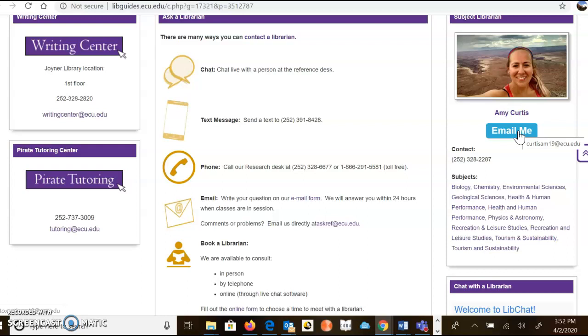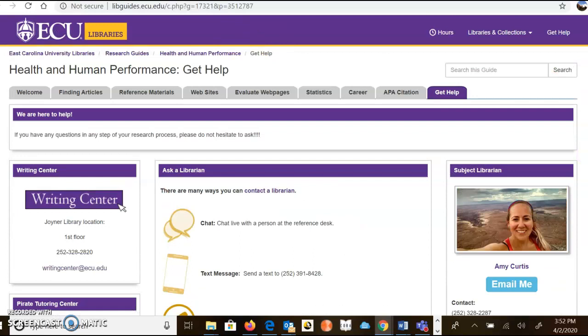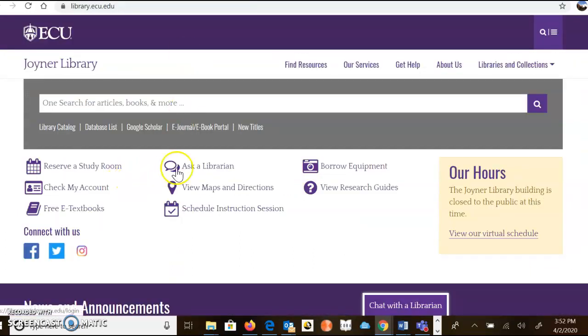My email is curtisam19@ecu.edu. So if you do have questions, feel free to email me directly, or use these reference desk options. Or you can access them just through the main library homepage, how I showed you before. Just wanted you to be aware of all your options, okay?